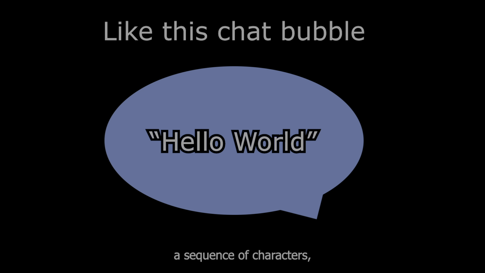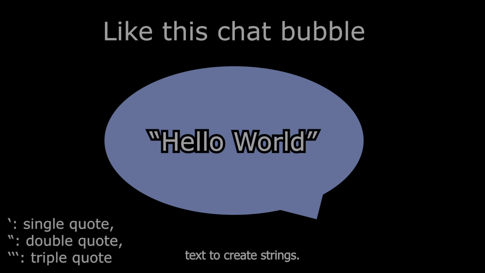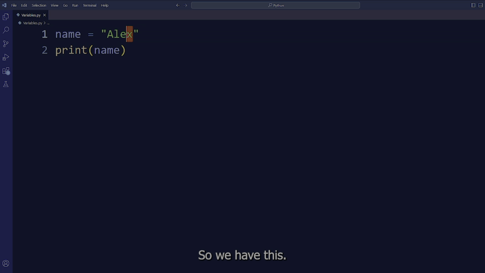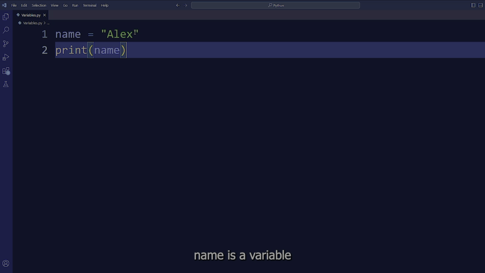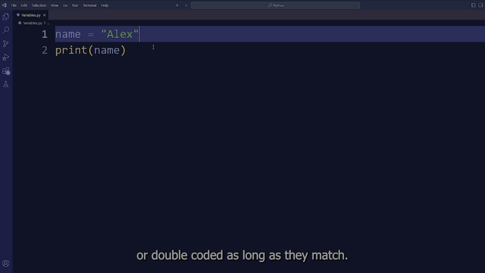A string is just a sequence of characters, like your name or a sentence. In Python, we use quotes around text to create strings. So here we have an example on screen. This is our string, which can be a name, a sentence, a word, anything. But it has to be a group of characters. So here, name is a variable holding the string Alex. Strings can be single or double quoted as long as they match.